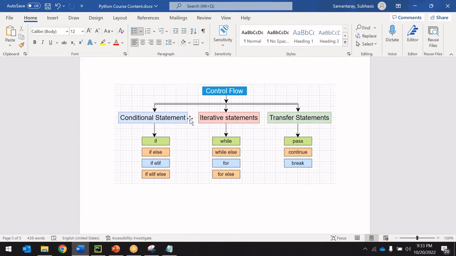Then we have transfer statements. Break and continue must be familiar if you're familiar with any other programming language and know the basics. There are keywords, break and continue. We have the break and continue keywords in Python too. And we have a statement known as pass.